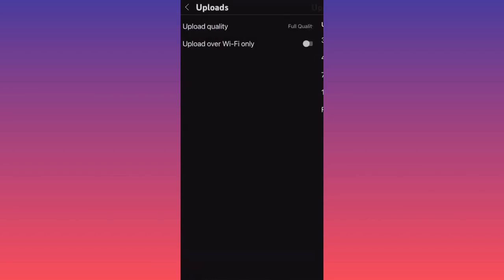Amazing. Also, you're able to upload over Wi-Fi only because the data, your mobile internet, is not so good usually. So this is why sometimes you might upload something that is bad quality simply because the internet quality was bad. So you can simply opt out or opt in for this.